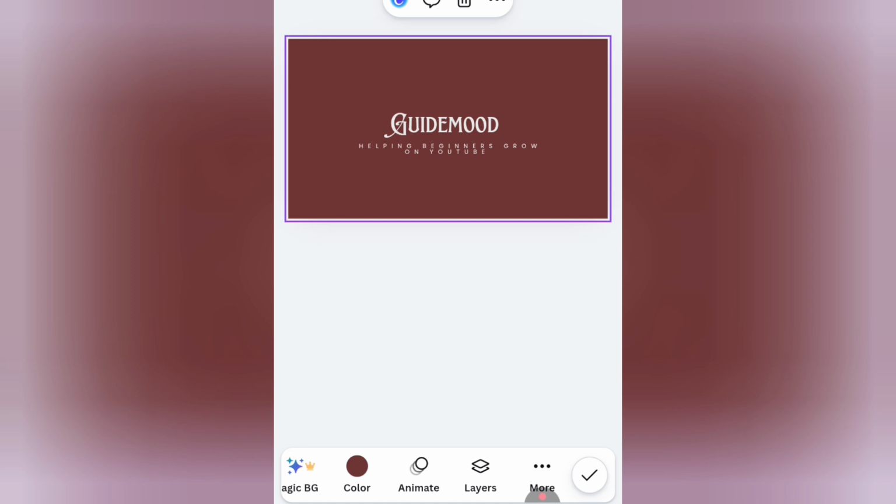Now, if there are other elements you need to remove, you just click on them and delete it. So keep it clean. What is also very important here is that you need to keep the text in the middle, in the center of your design, so that people that use mobile can see everything.